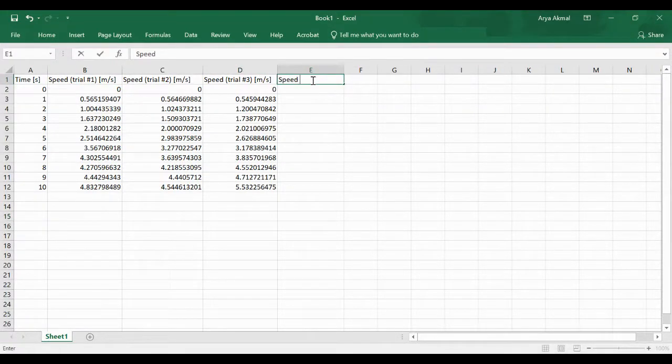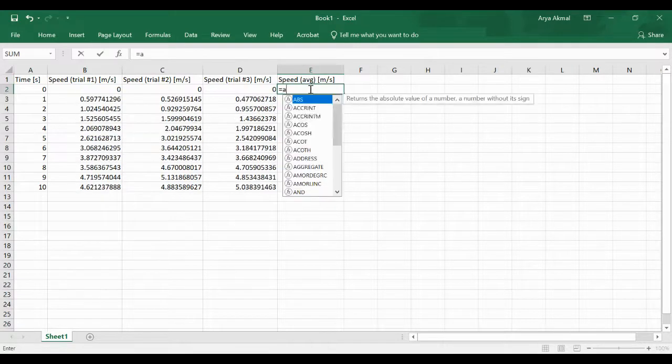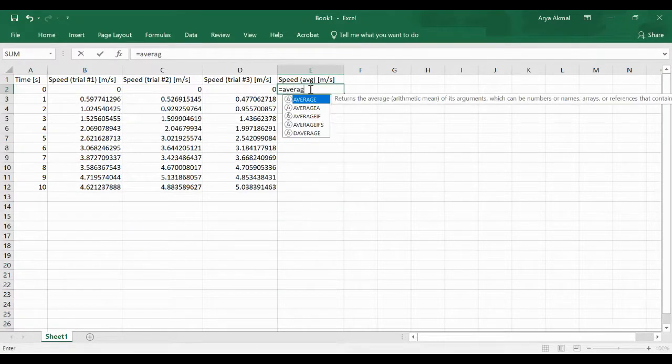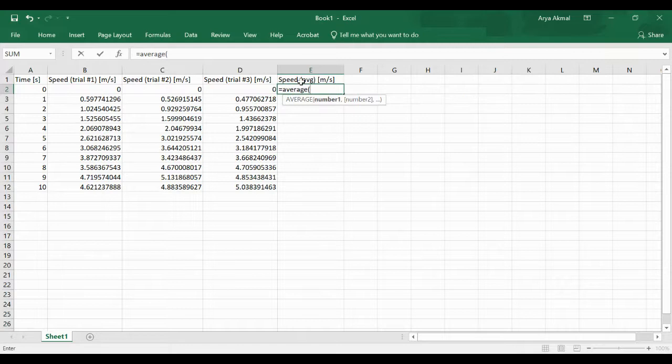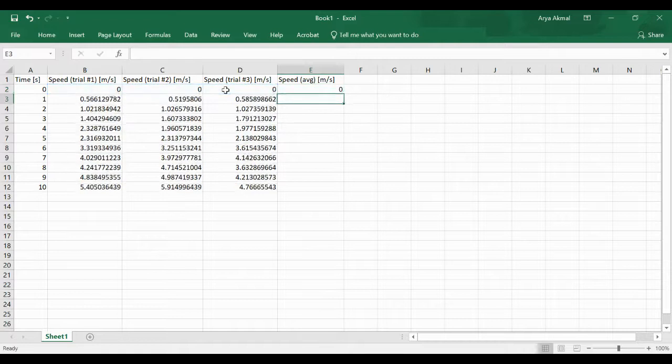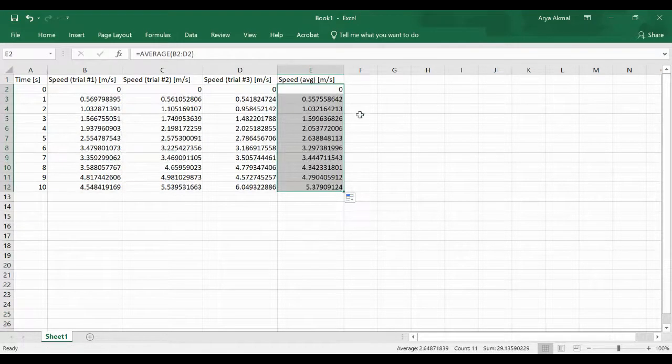I'm going to label this speed average, and the units of this, of course, are again meters per second. I'm going to use the average function in Excel to average all of the data that I have for that time, so basically these 3 cells for this time. That's the average of those 3. And I'm going to take the average for every time point. So there are my average speeds. This is what I'm going to plot.